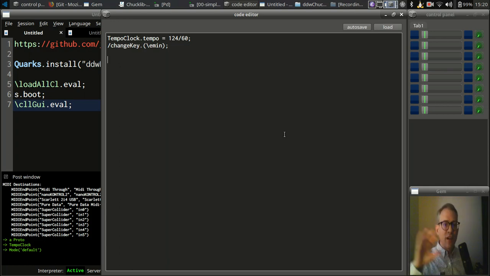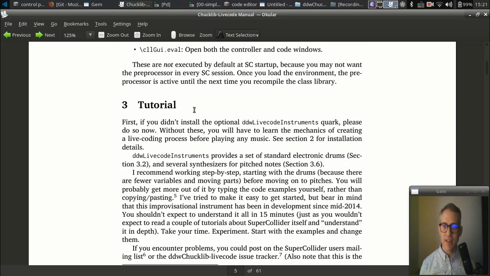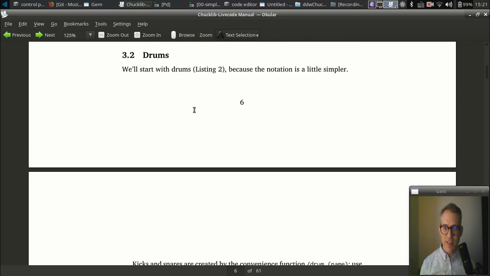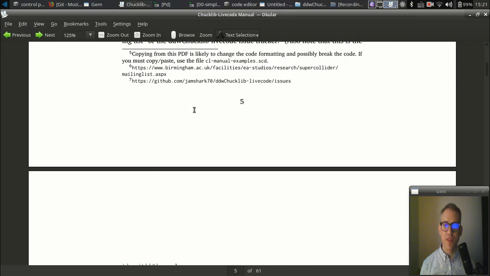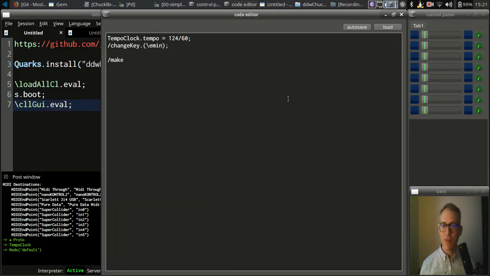CLL is organized around musical processes. These are self-contained packages of musical behavior, and to start them, we make one. And there are several templates already provided. If you go through the tutorial, it will explain several of them. But you can read that on your own. So let's make a drum process for a kick drum. And we need to tell it which drum to use.